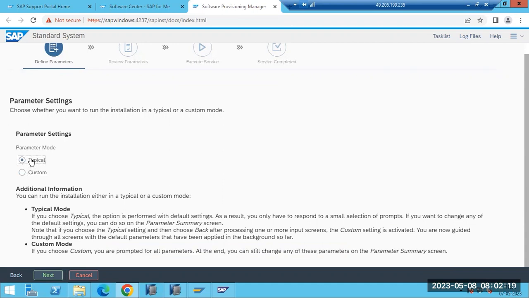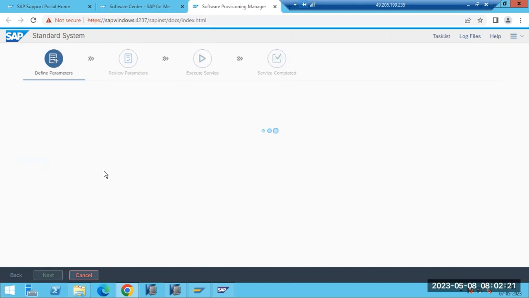There is only a small change here. So I choose typical here. Just click on the next button.